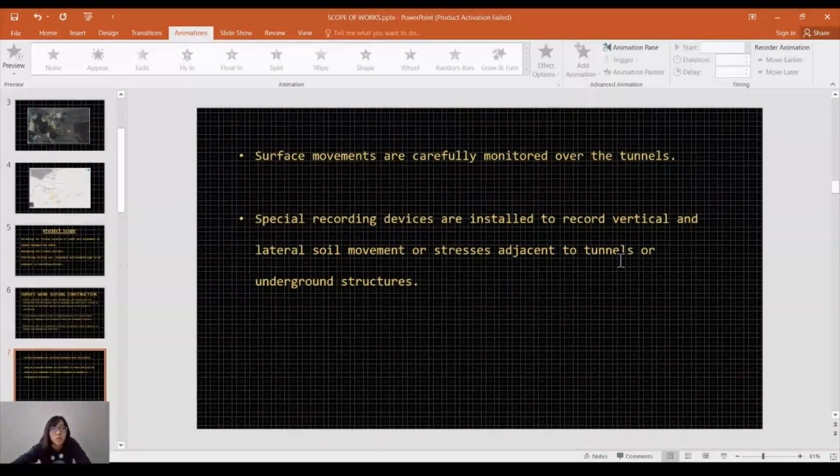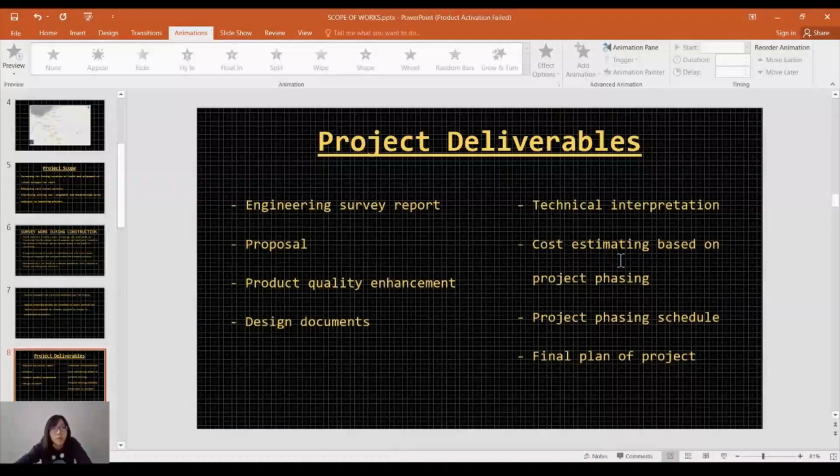Then surface movements are carefully monitored over the tunnels. Special recording devices are installed to record vertical and lateral soil movement or stresses adjacent to tunnels or underground structures. Then is the project deliverables. These include the engineering survey report, proposal, product quality enhancements, design documents, technical interpretation, cost estimating based on the project phasing schedule, and the final plan of the project.